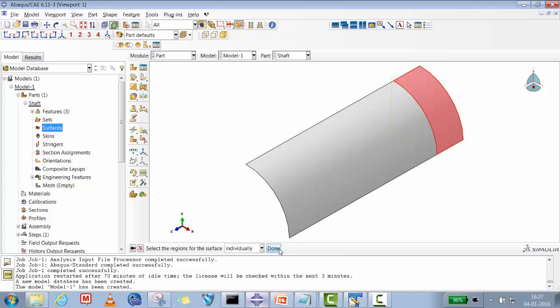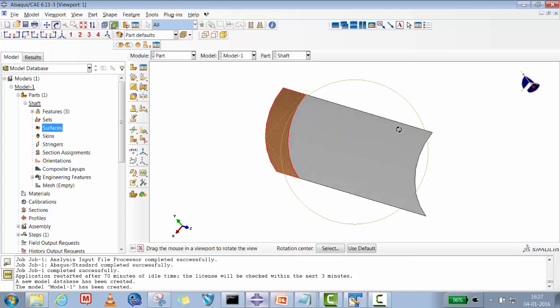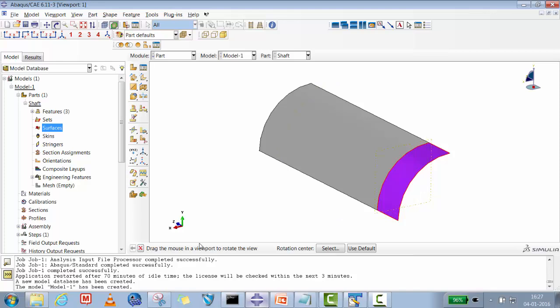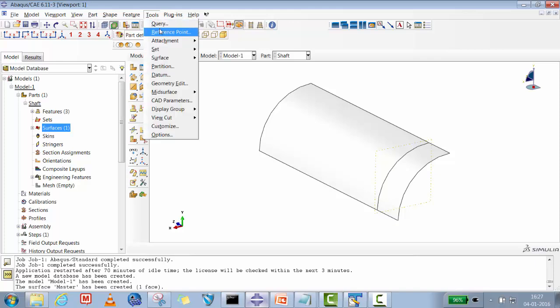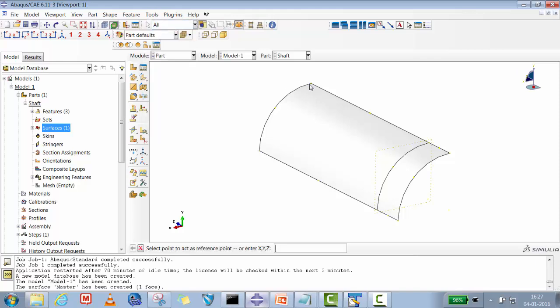So I selected that surface. Done. Now since it is selected, it is asking me which face should be my shell face. I want to take the outer face. The purple will be my SPOS or SNEG, based on brown or purple. So I've done this. I'll quickly go to the tool and create a reference point, and I selected a reference point somewhere here. Since it is a rigid surface, I'm going to give a boundary condition on this reference point, which will be applicable for all of it. So I'm done with the shaft.